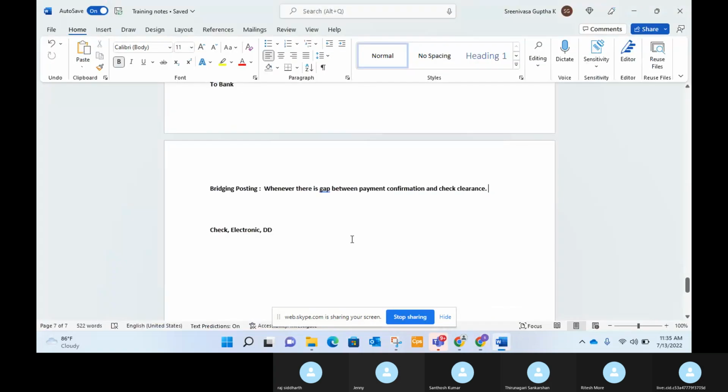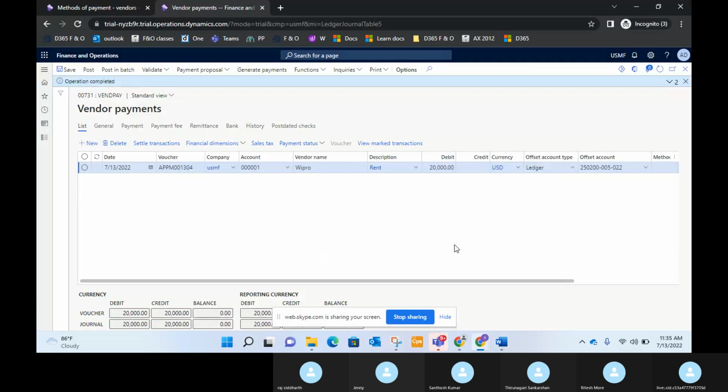See, the journal entry will be nothing but the vendor account here, or accounts payable, to the bridging account. So now we'll click on post here.